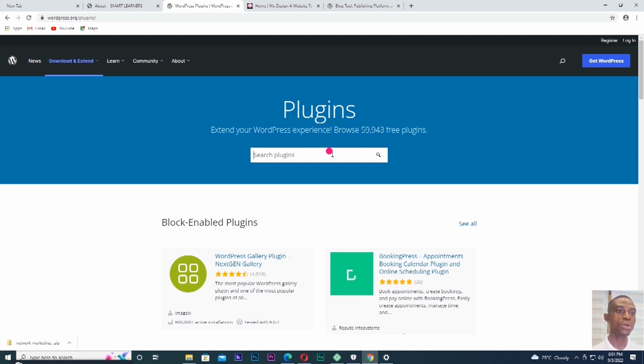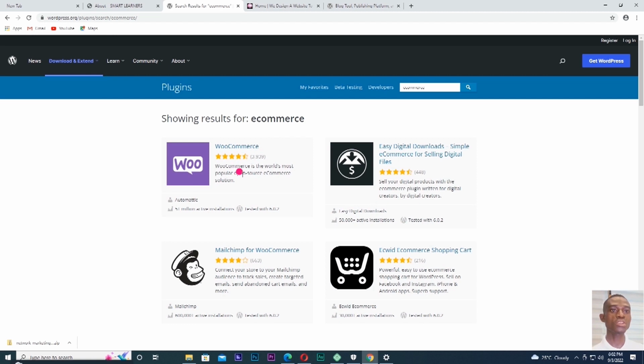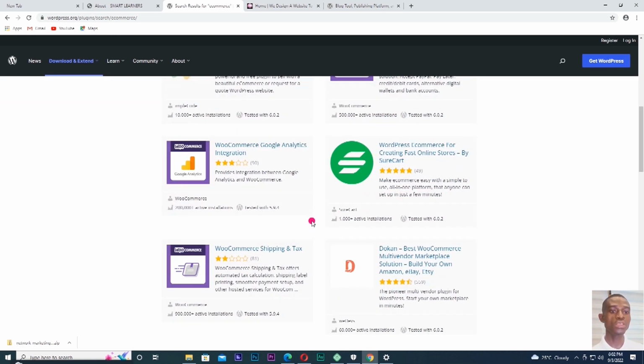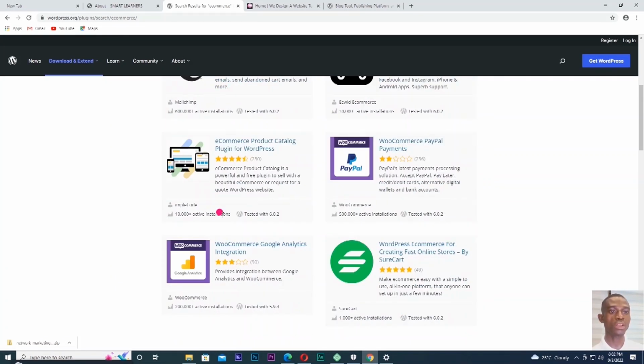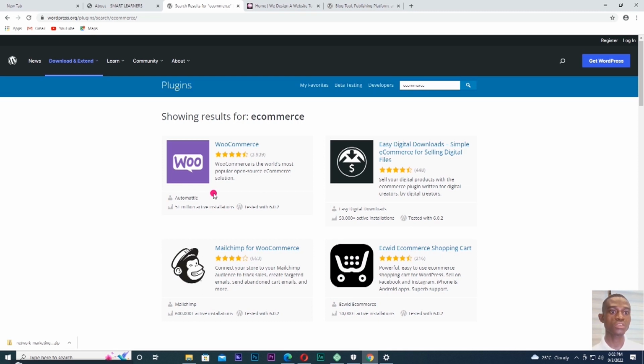We have e-commerce websites. When you search for e-commerce plugin and hit enter, you can see that WordPress has a lot of free e-commerce plugins you can install. Look at the first one. The first one is WooCommerce, and it has about 5 million plus active installations. So this plugin is so popular that this is what many people use to build an e-commerce website.